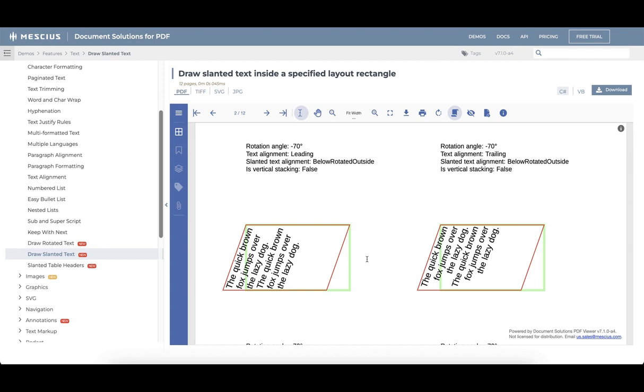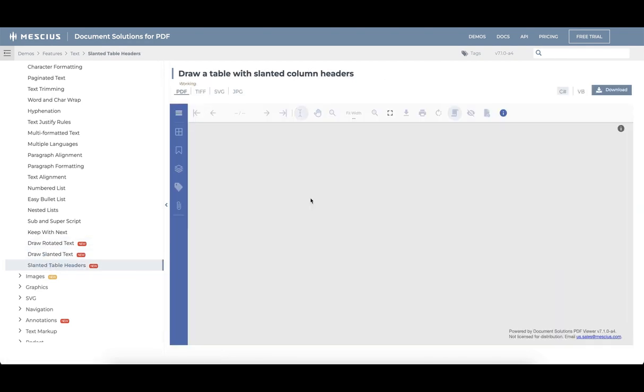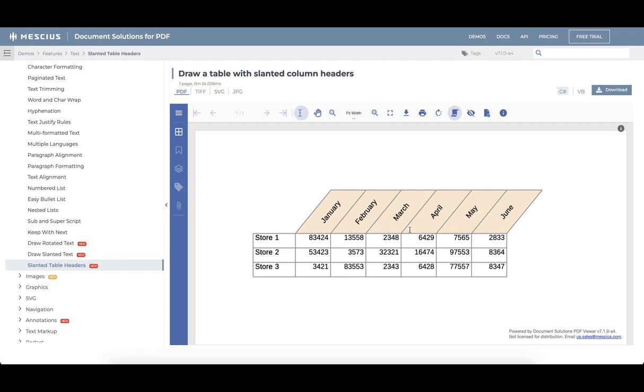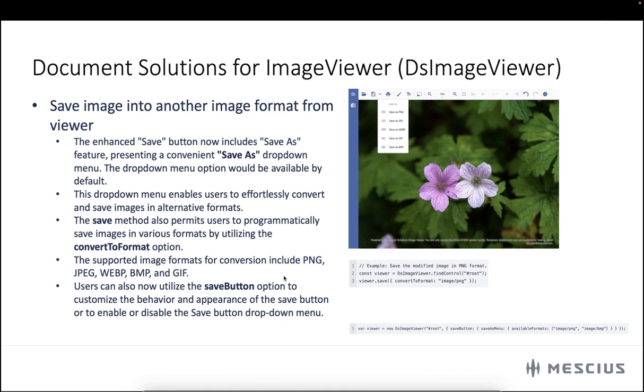And making use of this, we have implemented this kind of layout where you can draw the slanted text in a slanted rectangle. So have a look at our new samples in this release in the DsPdf, also in the DsImaging sample browser. Moving on to new features in DsImageViewer.